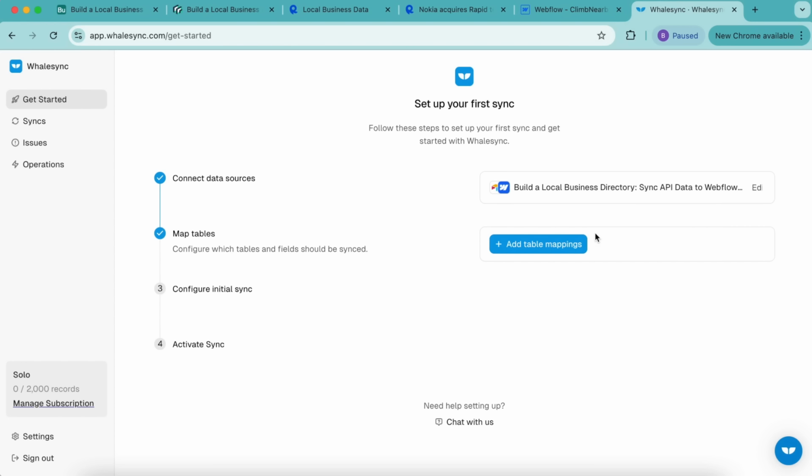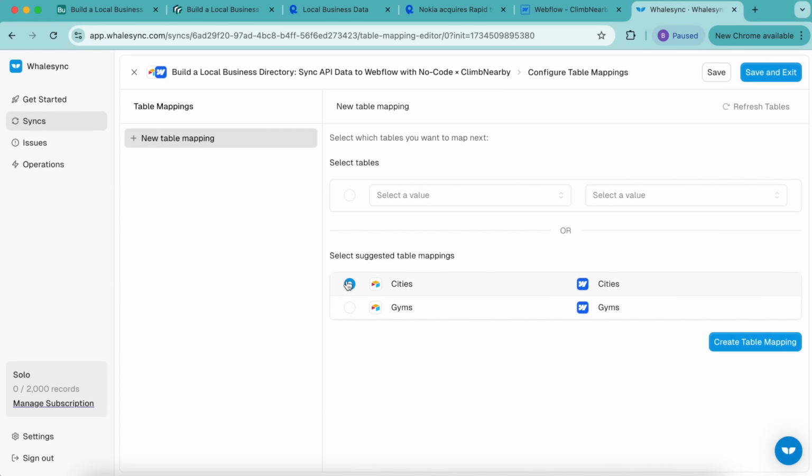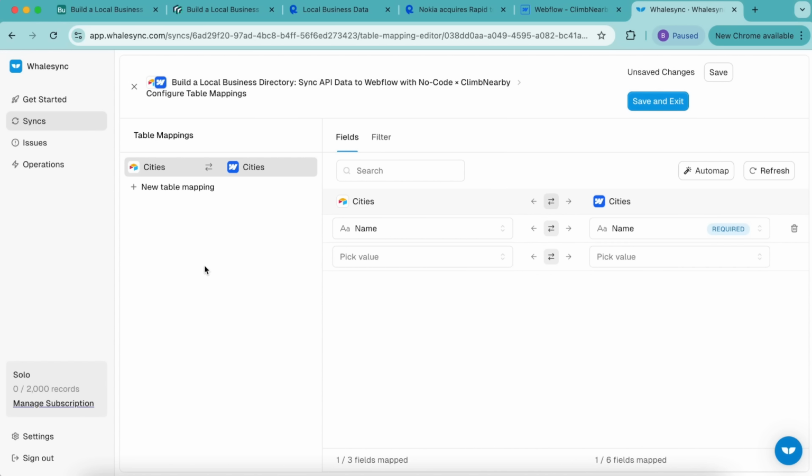So over to the right-hand side, you'll see this Add Table Mappings button. Then for the cities table, we're going to select Create Table Mapping. So here we have our source as the Airtable cities, mapping to the destination of the Webflow cities, and we have the name mapping to the name fields. Now we're going to add a new table mapping.